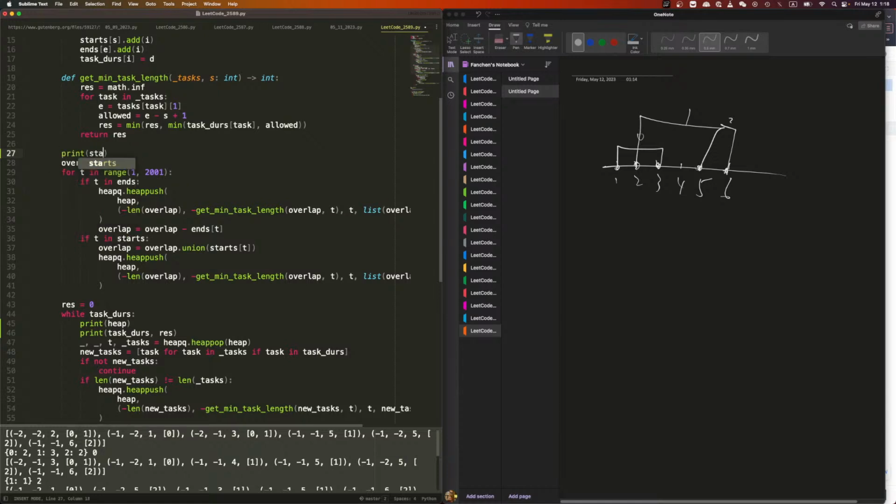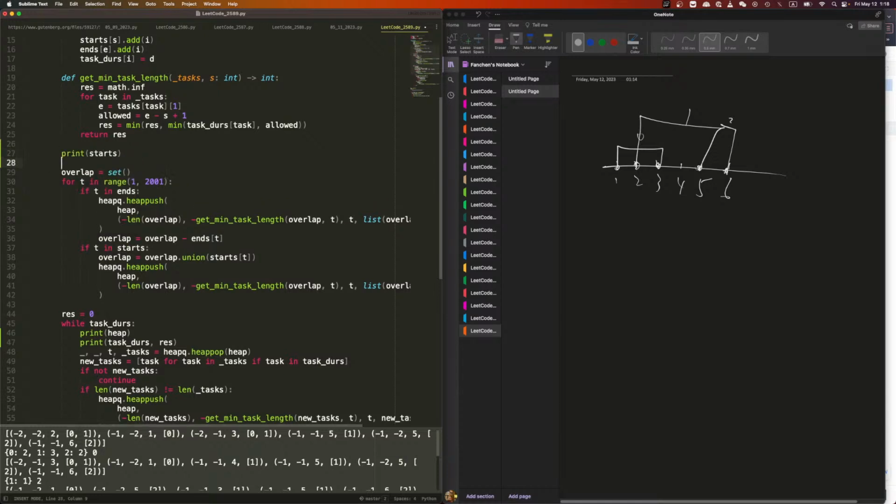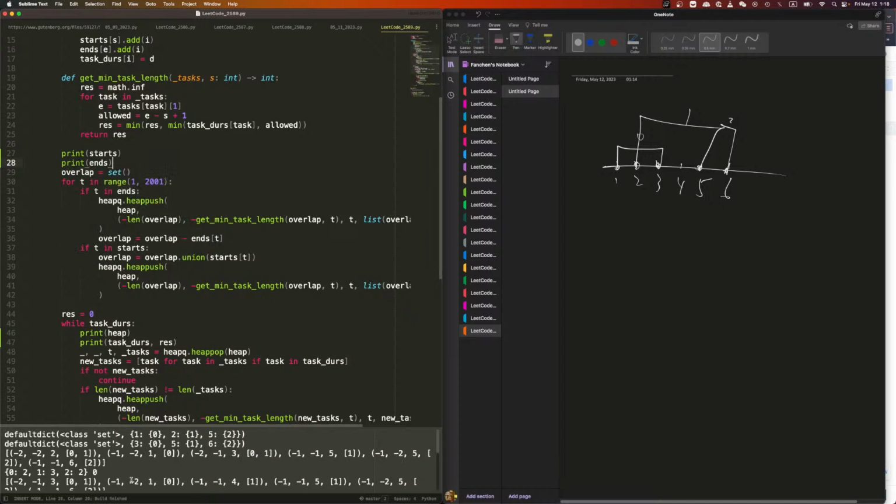Let's also see starts and ends. Starts: position 1 starts at 0, position 2 starts at 1, position 5 starts at 2. Ends: position 3 is 0, 5 is 1, 6 is 2. That's correct, right? So we go through this.